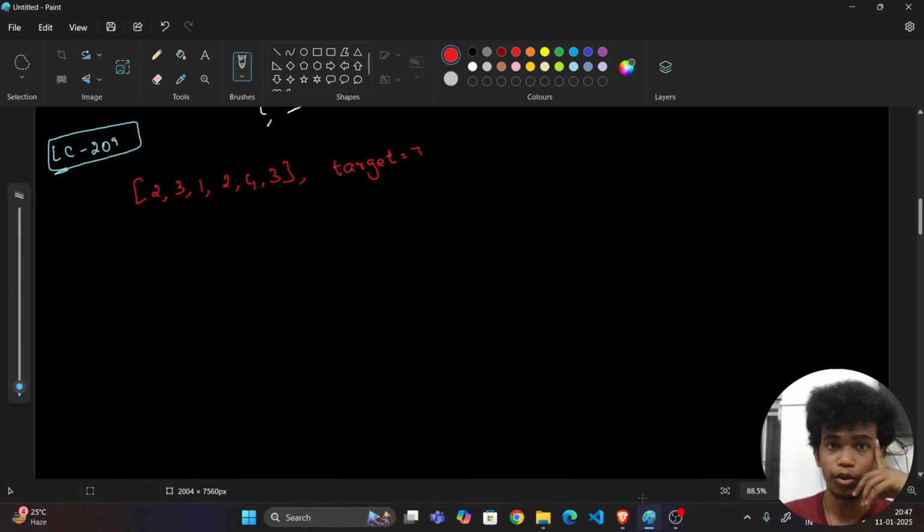First of all, we want to know what is meant by subarray, right? A subarray is something like a subset of a given array which is contiguous or continuous and also should be in order. Just see here. 2, 3 is a subarray. 2, 3, 1 is a subarray. 3, 1, 2 is a subarray. 3, 1, 2, 4, 3 is a subarray, and anything that is contiguous is a subarray.